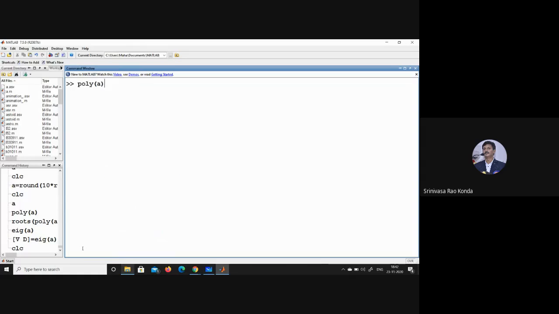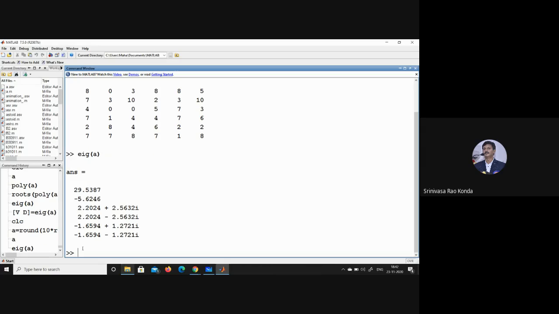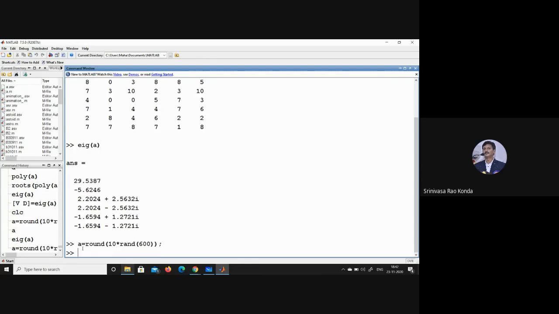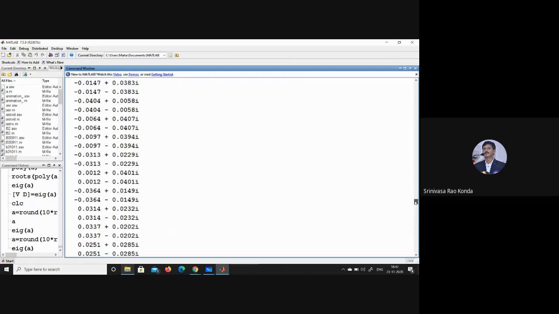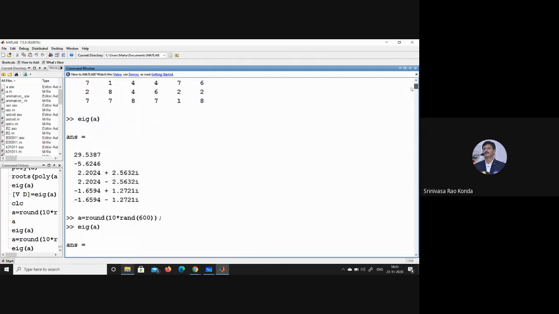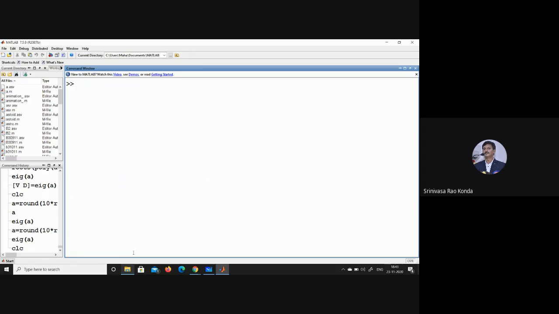Not only for this, for any matrix you can easily get it. Suppose A is my 6 by 6 matrix. EIG of A, you get the eigenvalues. Not only 6 by 6, if you take a 100 by 100 matrix, or a 600 by 600 matrix, if you give EIG of A, these are the 600 eigenvalues. This is about eigenvalues and eigenvectors. General things I explained. Anything I missed, I will explain later.